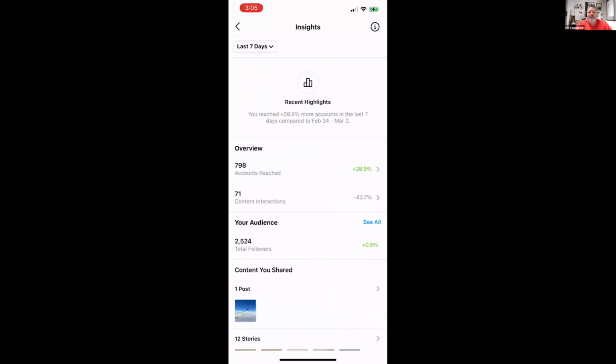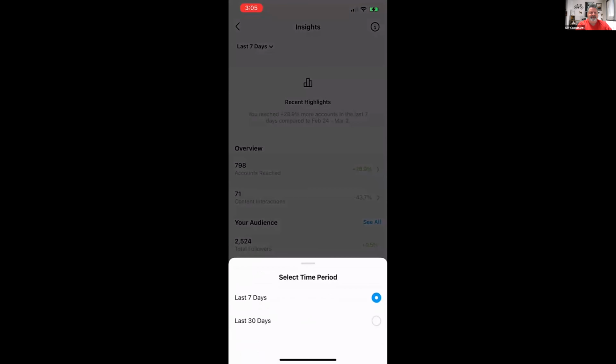And when I do, Instagram gives you some great statistics in the background. If you look up at the top, you can see the current stats are showing for just the last 7 days. So let's say I really promoted some stuff over a week. I could just look at that week, which is great. But when I click where it says last 7 days, I get this option: select your time period. Do you want to look at the last 7 days or the last 30 days?